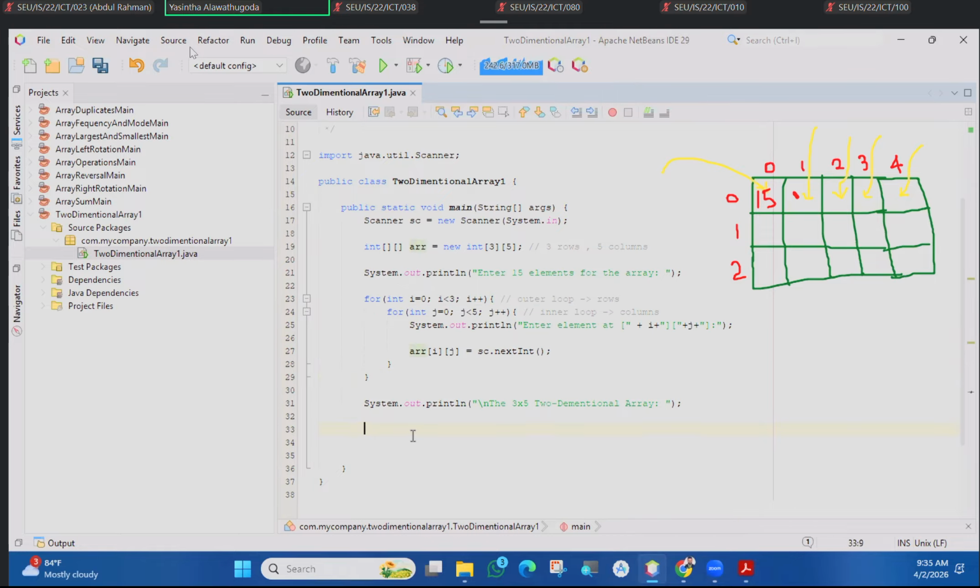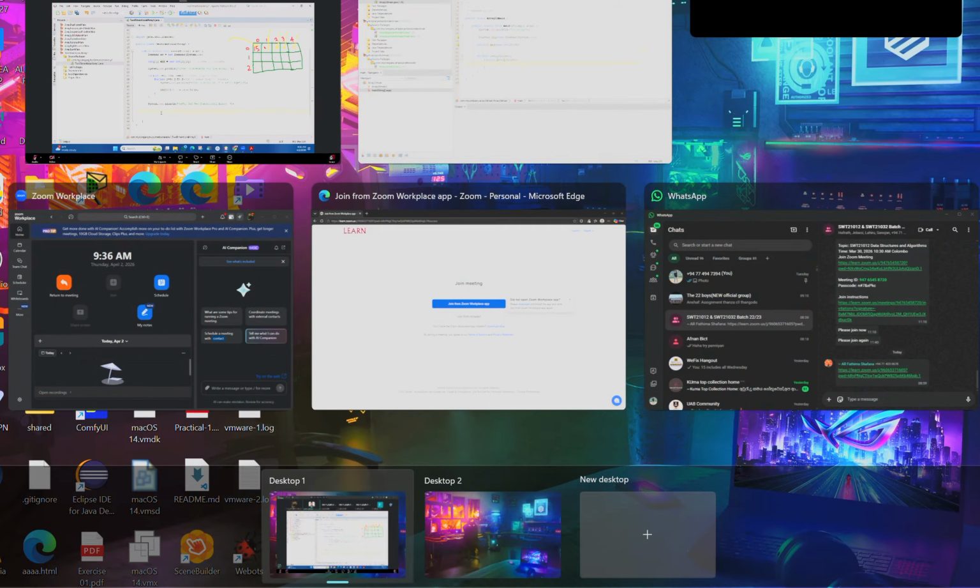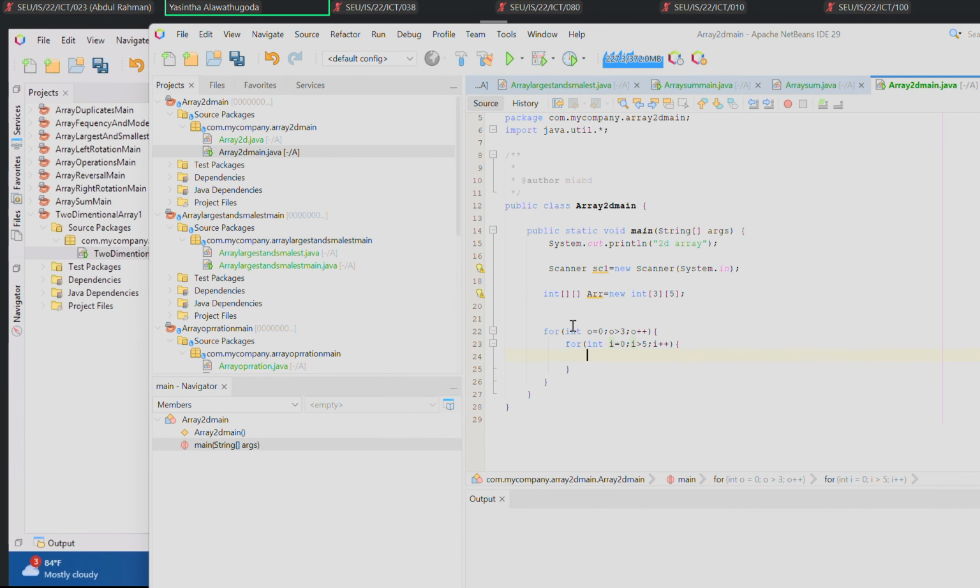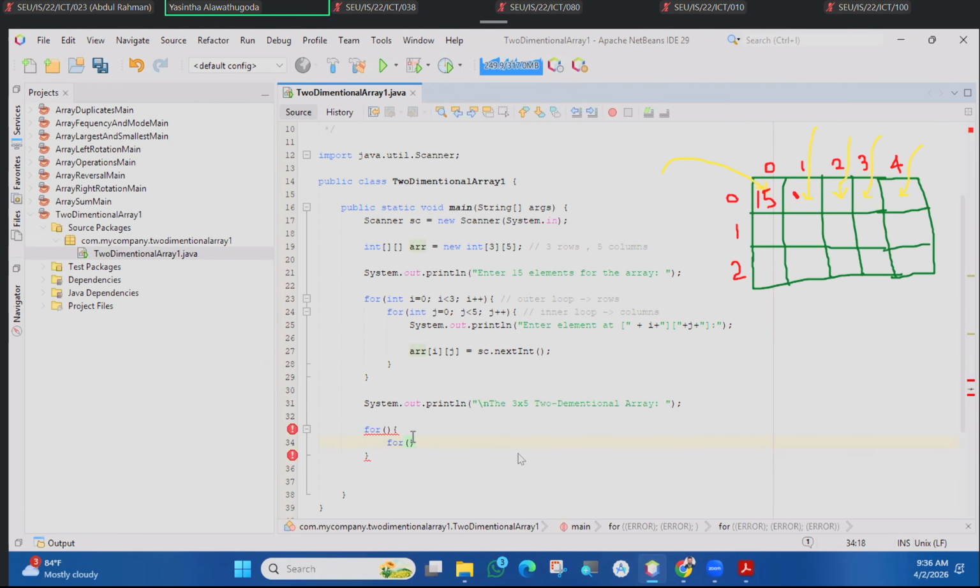So here also you can add two for loops. The first one is to go through each row to display the elements. So let's add the first for loop. This is the first for loop. Next, inside this for loop, we can add the second for loop, that means the inner for loop.